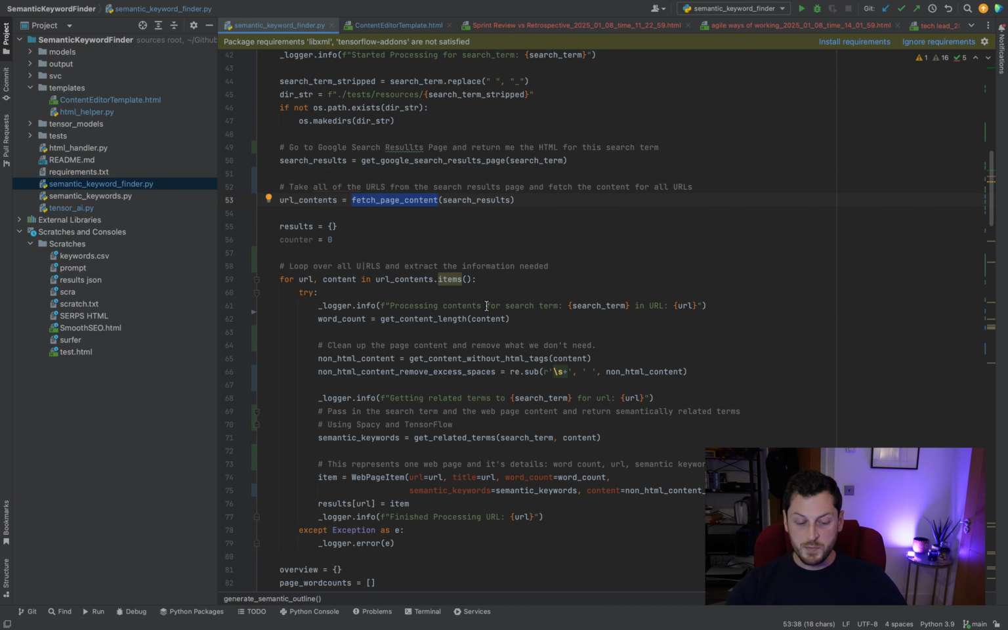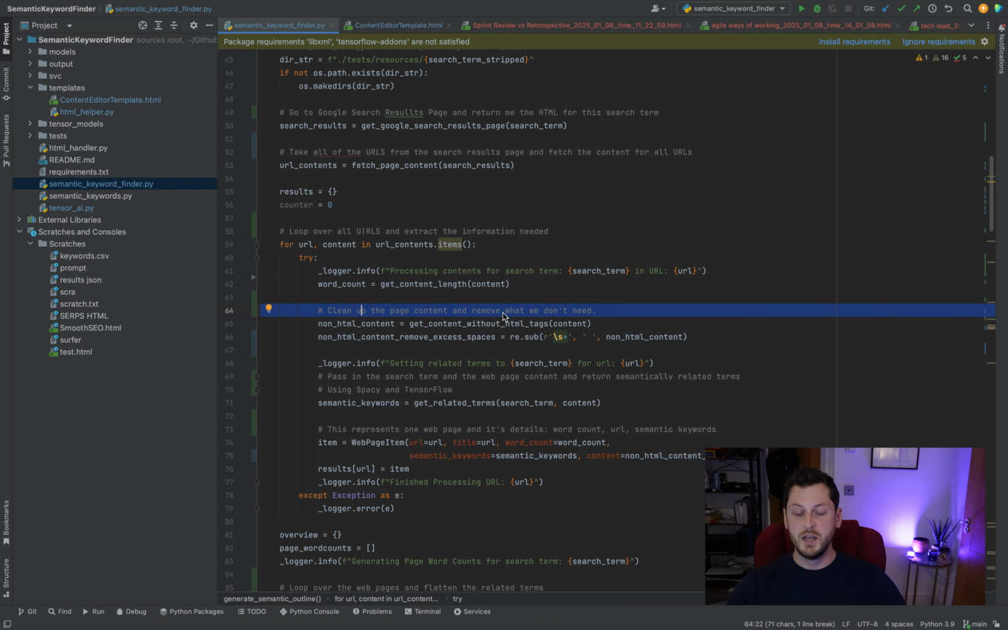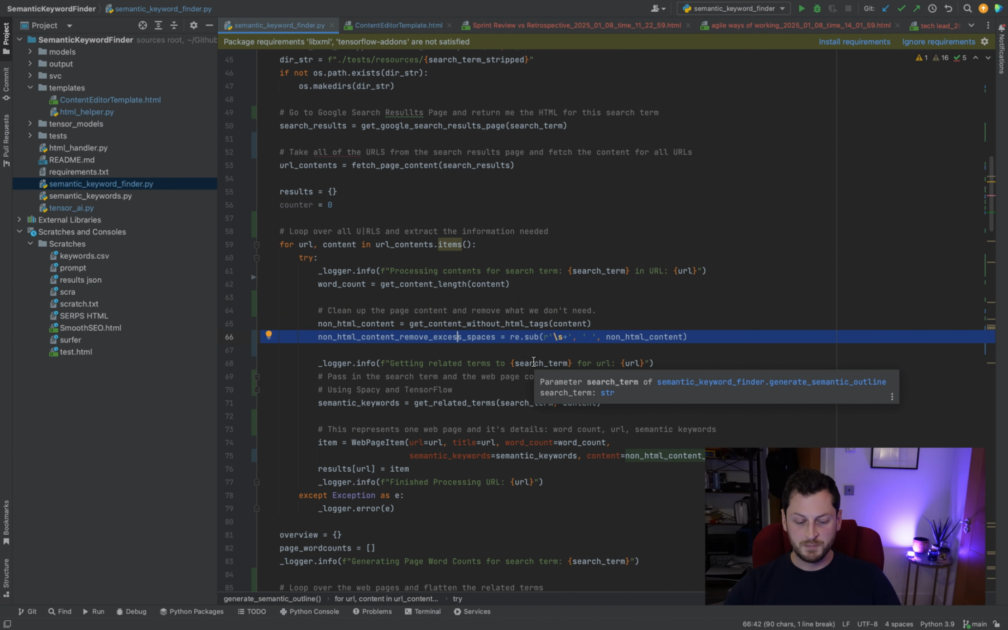I'm then going to loop over all of the URLs and do a bit of tidying up, cleaning up the page content and removing what we don't need. I don't need to be parsing the script tags. I don't need to be parsing the style tags. There's a whole bunch of stuff I just don't care about. I just want the content because I only want keywords. So remove all of the HTML tags, remove any excess spaces, and make this nice content to be able to parse.